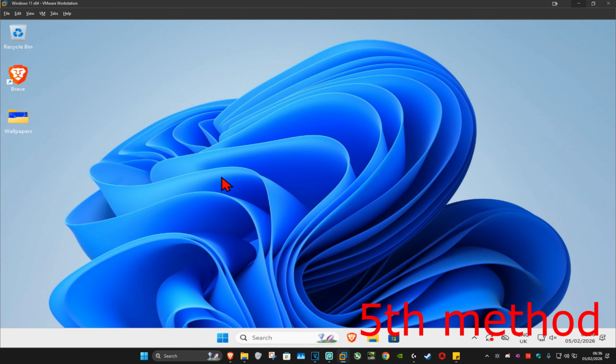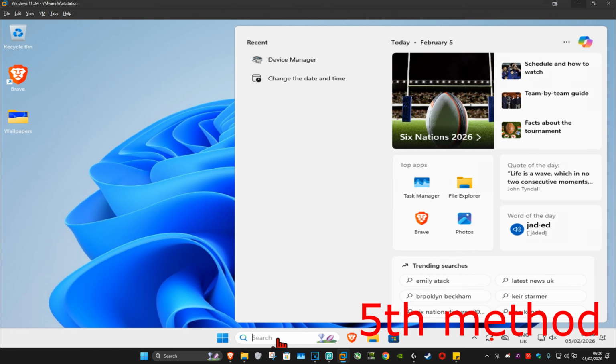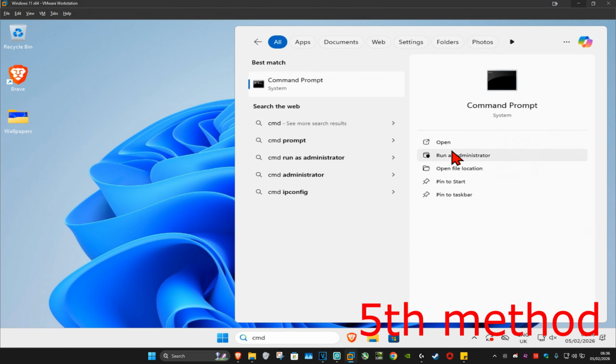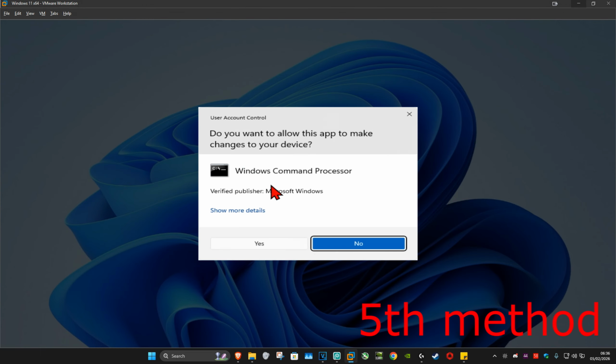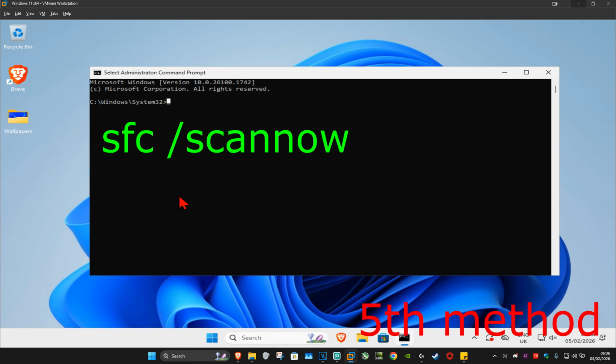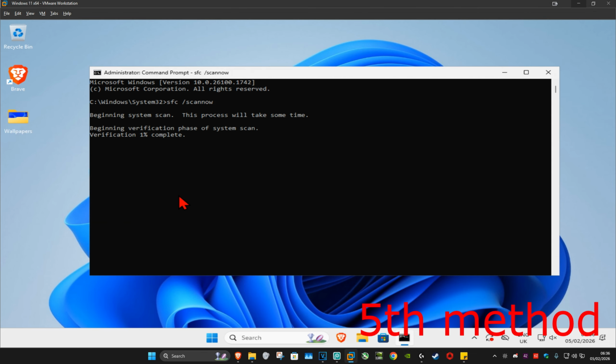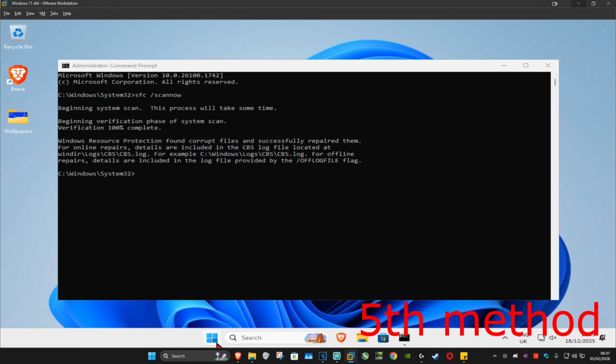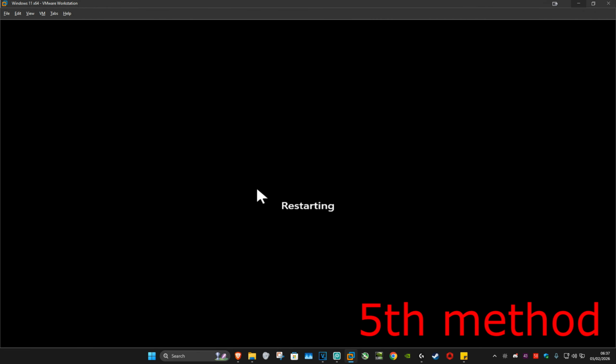For the last method, you want to go to search and type in CMD. Now you want to run it as administrator and then click on yes. Once you're on this, you want to type in sfc /scannow and then click on enter. And you want to run this scan. Wait for this to load. Once that's been done, you want to restart your computer and then the problem should be fixed.